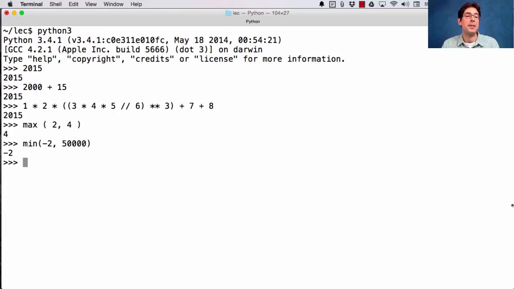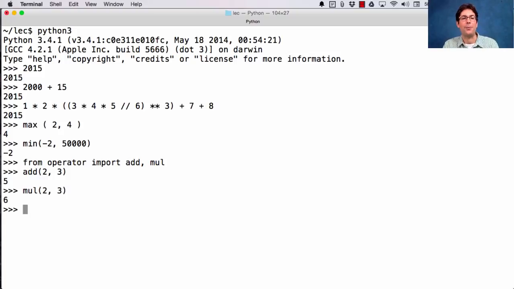Now, I claimed that everything could be expressed using a call expression. That's including multiplication and division and addition, etc. So in addition to the plus, which is used between two expressions to add them together, there's also a function called add. Now, it's not available all the time. I have to write this import statement in order to get access to add and mul. That's only a minor inconvenience. I just do it once, and now I can add together 2 and 3 using a call expression. I can multiply together 2 and 3 in order to get 6.